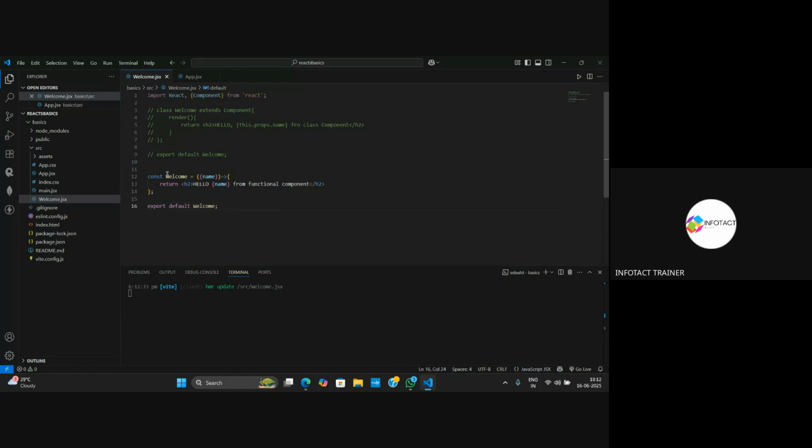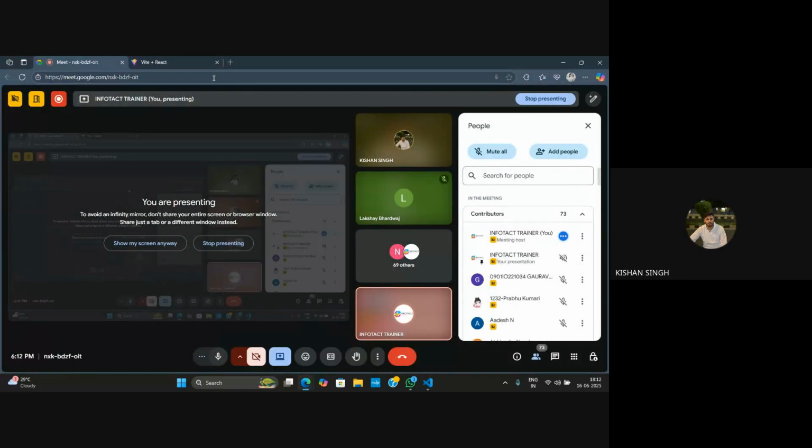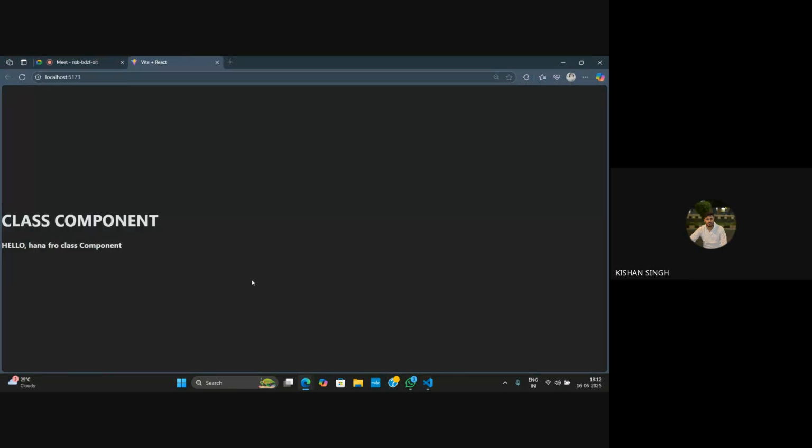So can you see how many lines of the code have been decreased when we are using the functional component in place of class component? Yes, ma'am. 5 lines. See, we are getting the same thing. Hello, Hannah from class component.